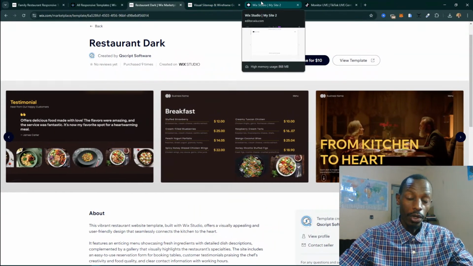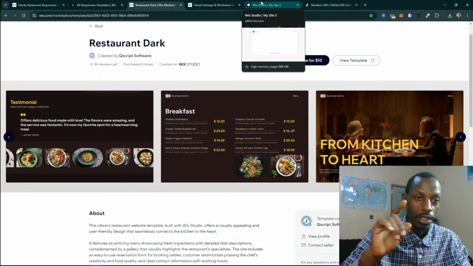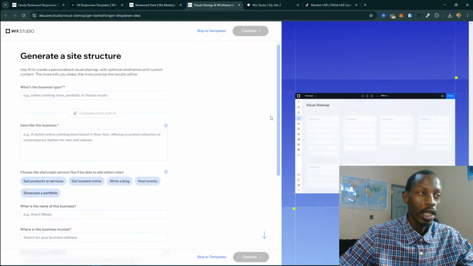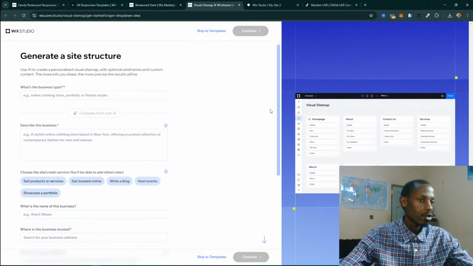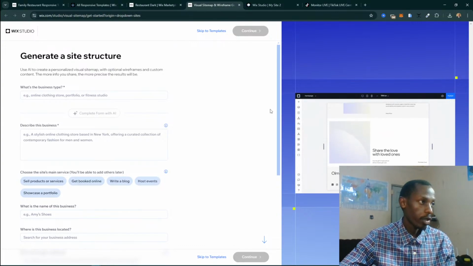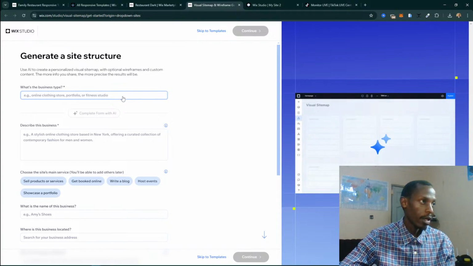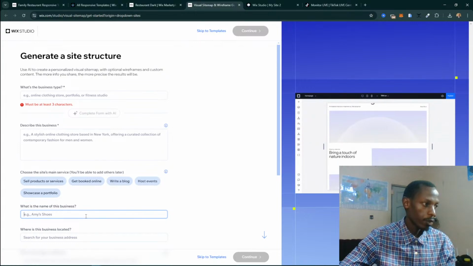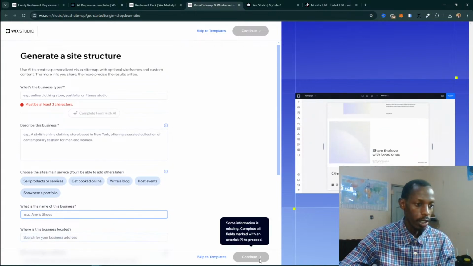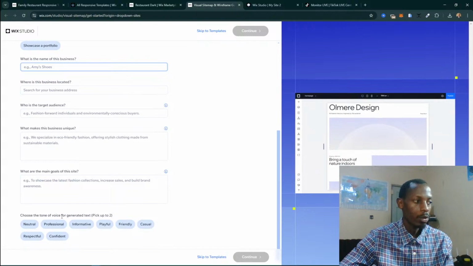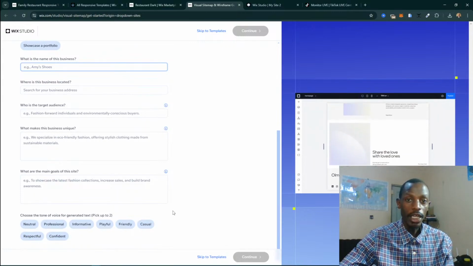So that is another way to create websites. First way was free templates. The next one is templates which are paid. The next one is visual sitemap and wireframes. The way this works is you have to fill in a couple of details right here regarding your site and describe the business and what's the name of your business and where it's located. And once you have that information, you just click on continue and maybe some more information down here, and then you have a sitemap created for you.